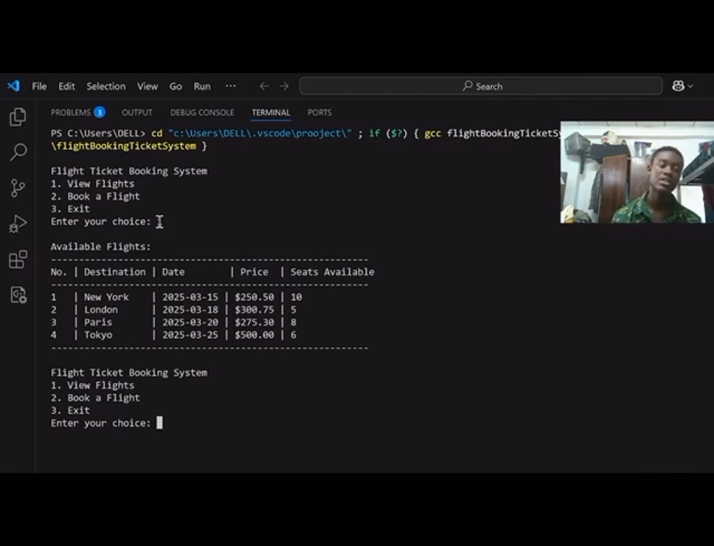Paris, we have 20th March 2025. Price is $275.30. Available seats are 8. 4, we have Tokyo, 25th March 2025. Price $500. Available seats 6. So after knowing the flight schedules, let's now move to booking a flight.